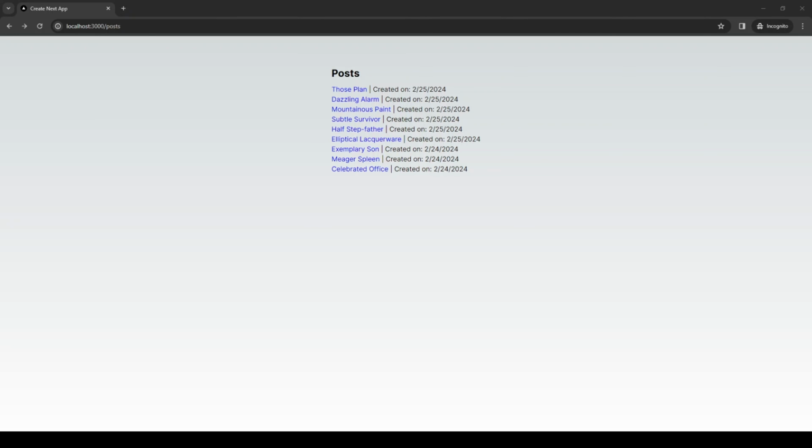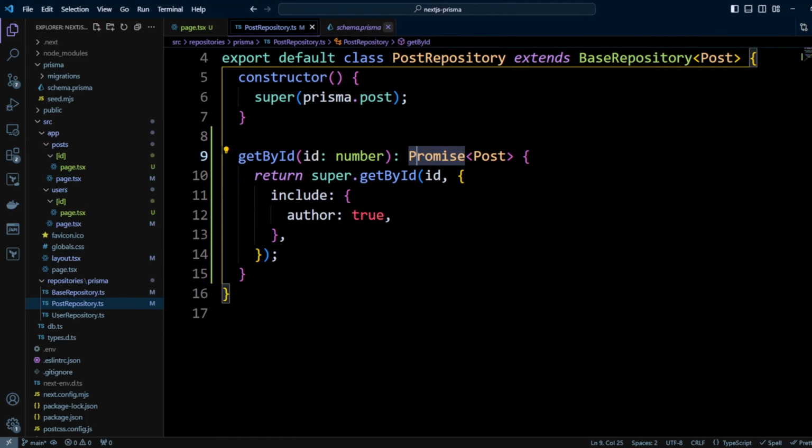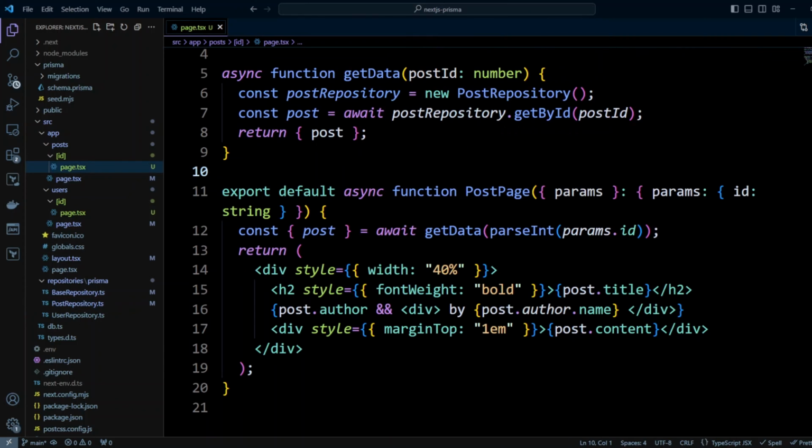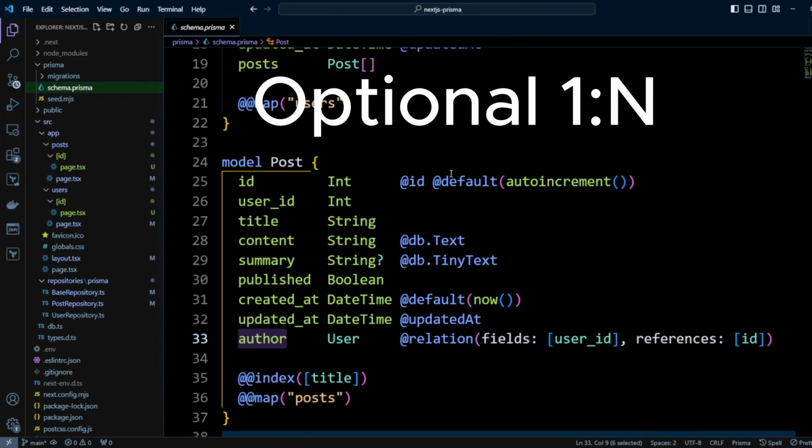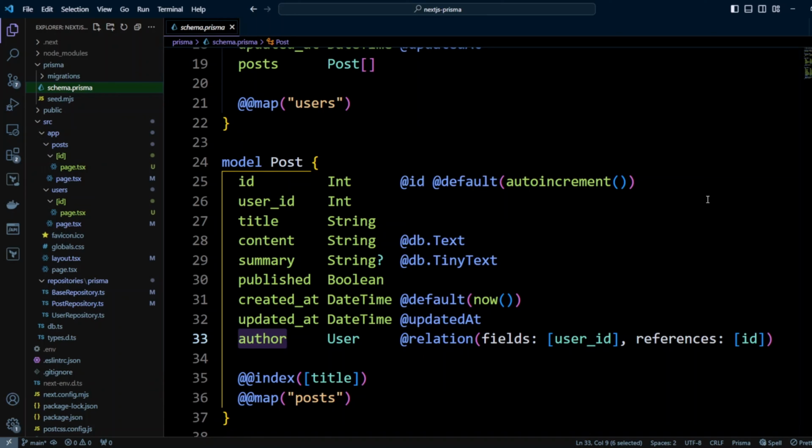Finally, let's go ahead and talk about a couple more concepts. One of them will be optional one-to-many and the other will be referential actions. In the relation that we have, a post must have an author, a user. This is called a mandatory one-to-many relation. However, sometimes you may want to have an optional relation. The post may or may not have a user. Maybe a post was written by a guest.